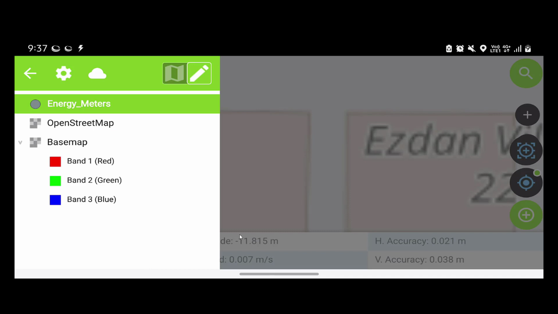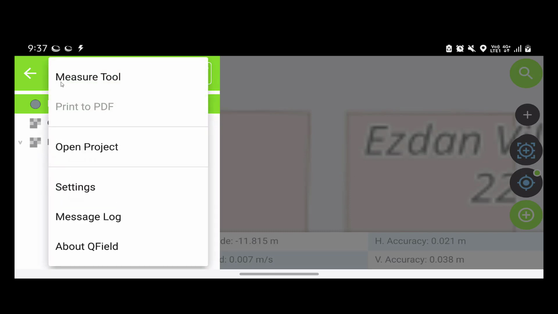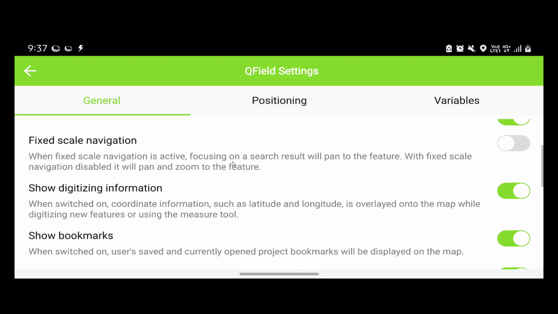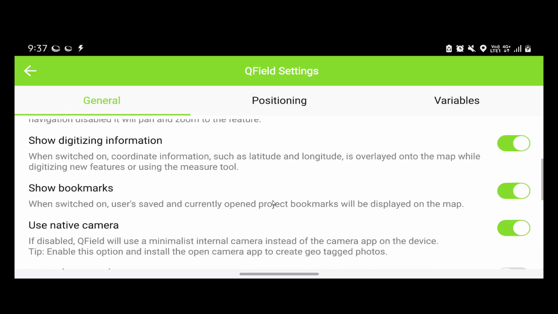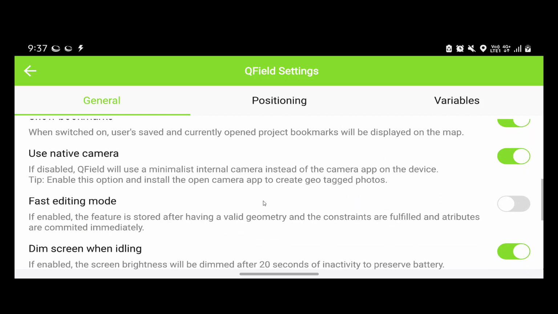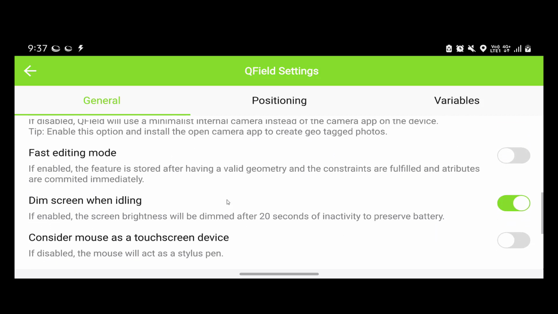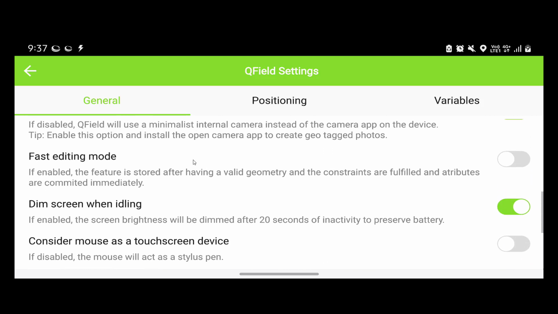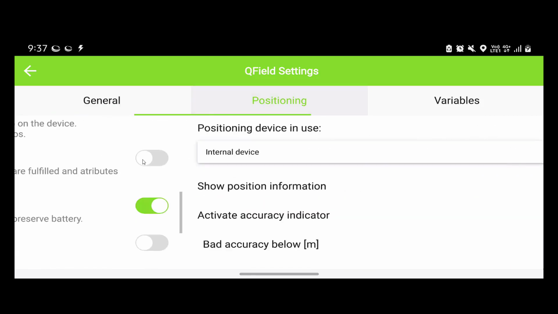You can also do some changes in the settings for the software. Under the settings tab here, you can customize the screen, what you want to show on the screen. If you are having a photo app, you can use the native camera to take the photos. All this can be configured in general settings.